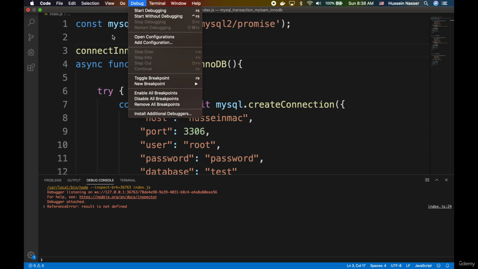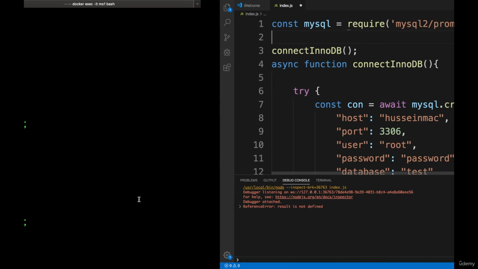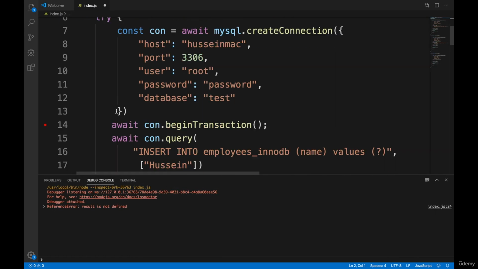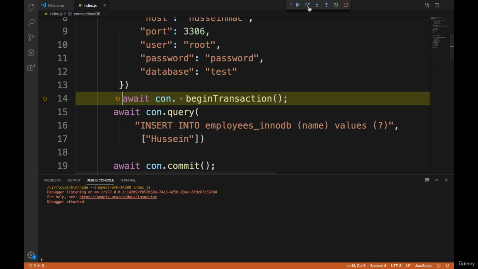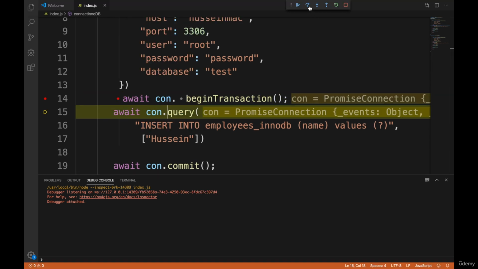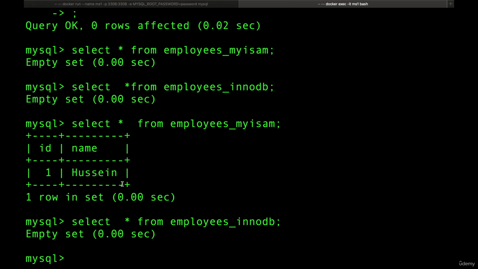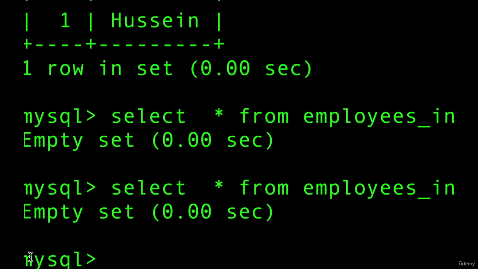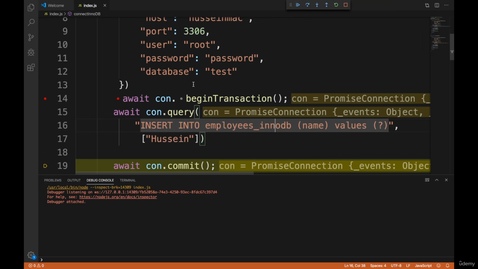Let's see. Now, if I go here, select star from employees InnoDB. There is nothing, okay? So what I'm going to do here is run. All right. I'm going to begin the transaction. I'm going to insert Hussein into the InnoDB table. I go here and I do select. Guess what? It's not there, because I did not commit it.